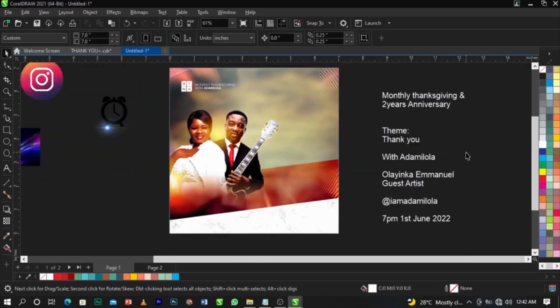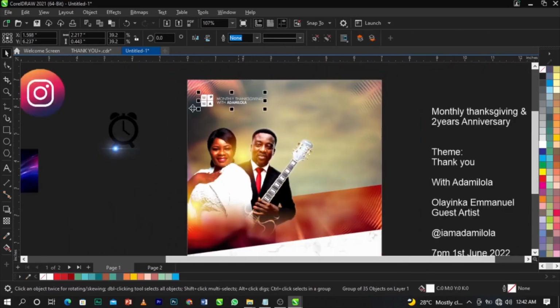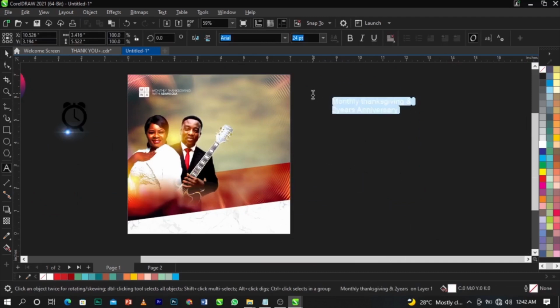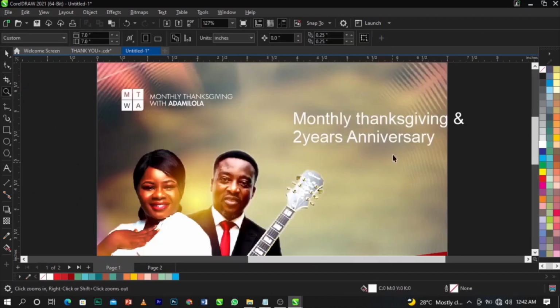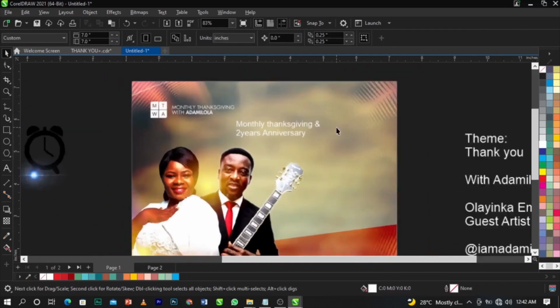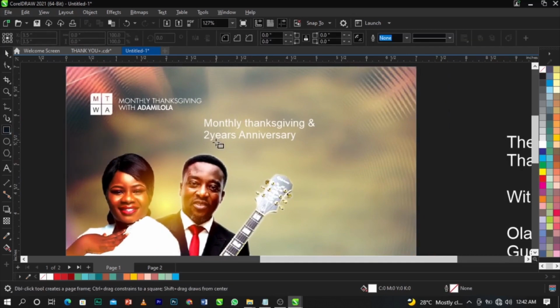Alright, so now the next thing I'm going to do is, we've placed our logo here, monthly Thanksgiving. So the next thing we're going to do is cut out this text and basically paste it just right here, and we're going to create some amazing shape on this. So what I'm going to do is select my rectangle tool and draw a box just right here.